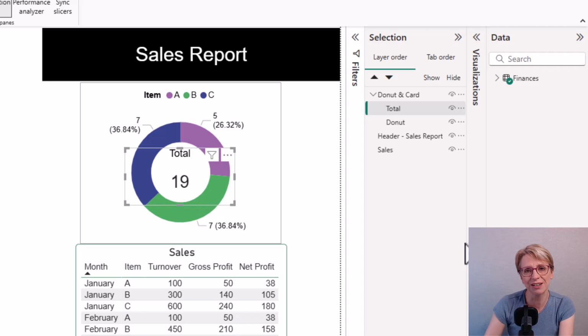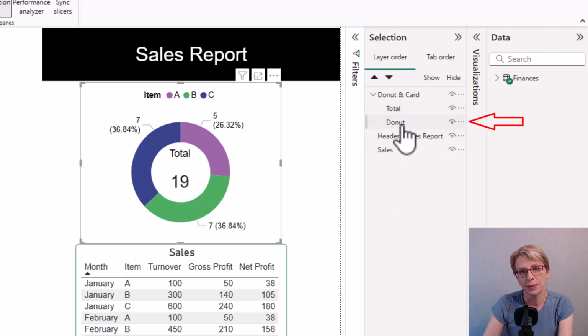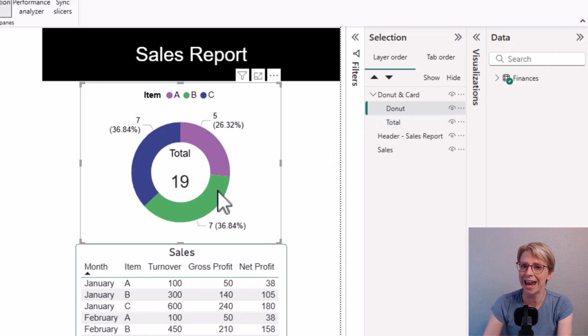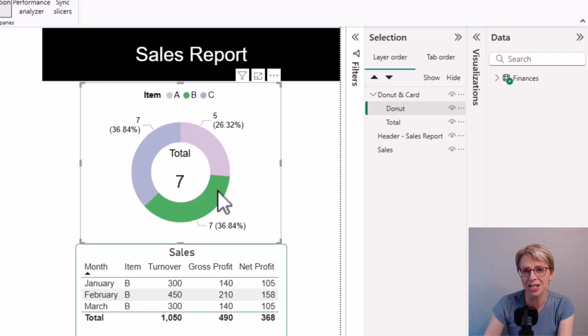To allow the user access to the interactivity of the donut chart, the solution is the same as before. All I need to do is move the donut chart in my layers such that the donut sits above the card. Now the user can click anywhere on the donut chart and the interactivity works as expected.